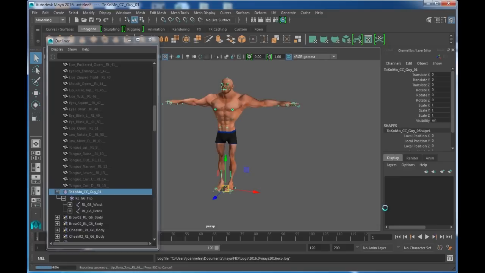So once you're done this, you can import the character into Unreal and follow the other tutorial that we have on animation retargeting.